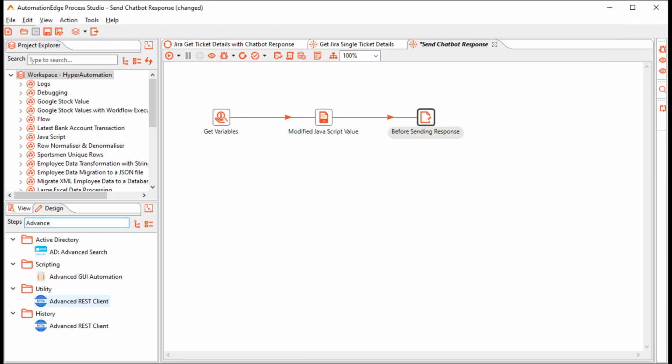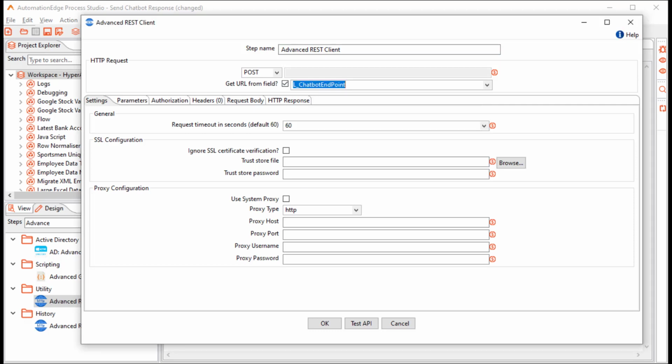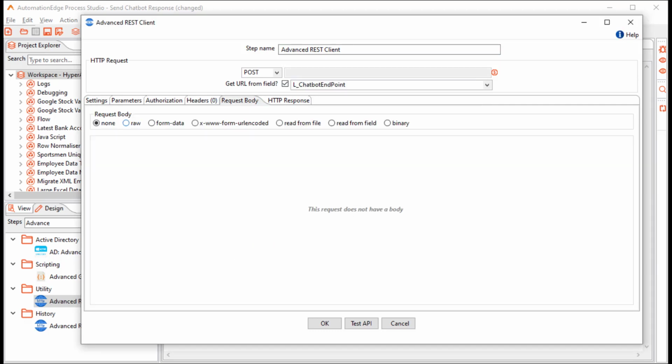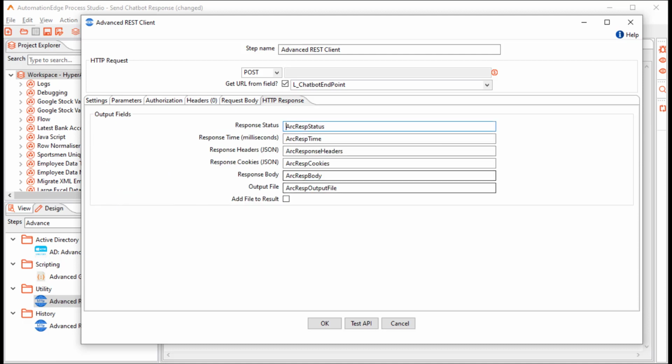Drag and drop an advanced REST client step. Let us configure it. It is a post HTTP request and get the URL from a field, that is chatbot endpoint. The request body is of type raw and pass the JSON body. In the HTTP response, in the response body, we will provide a field name, update chatbot result.